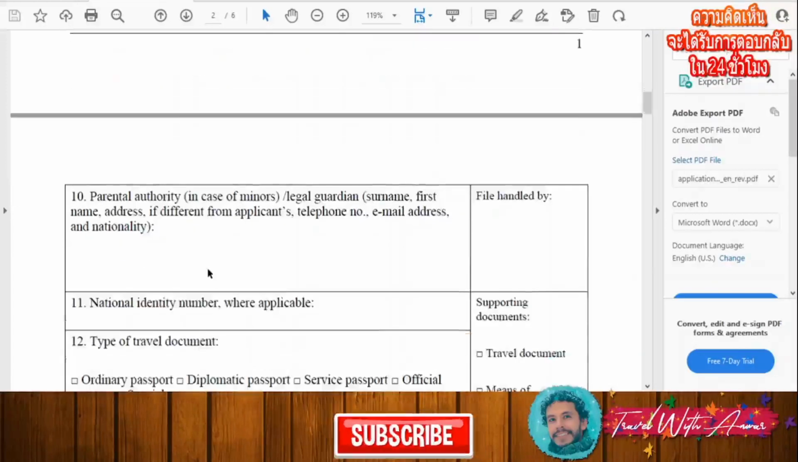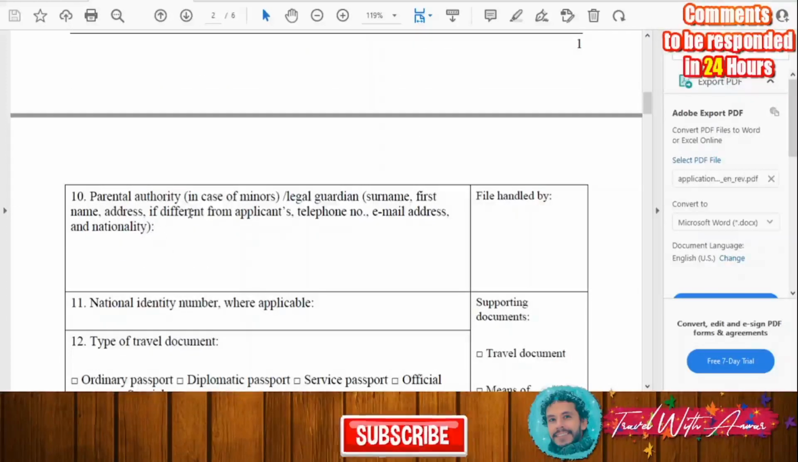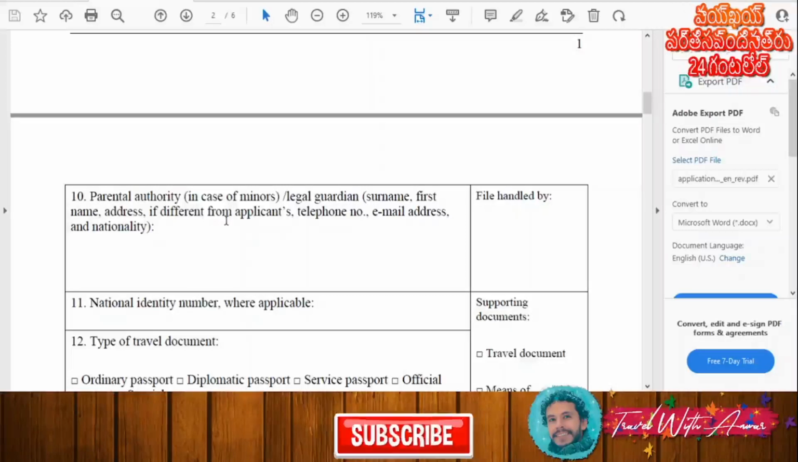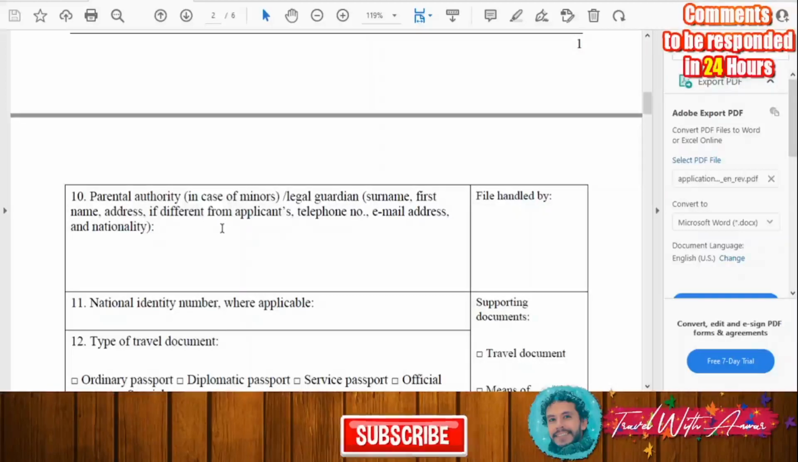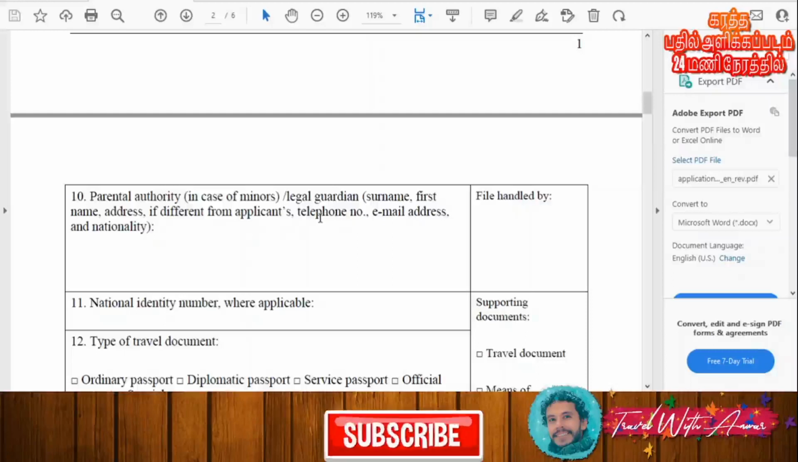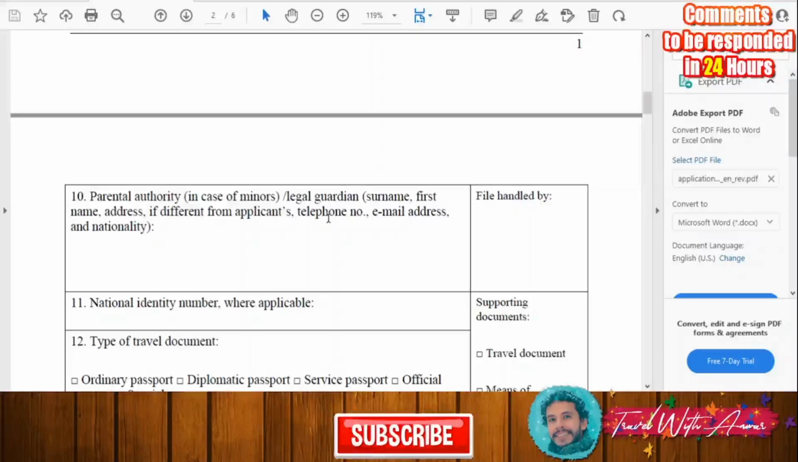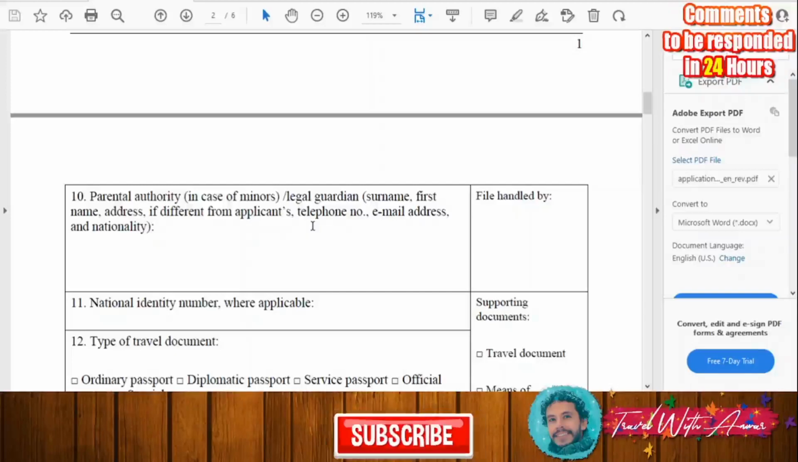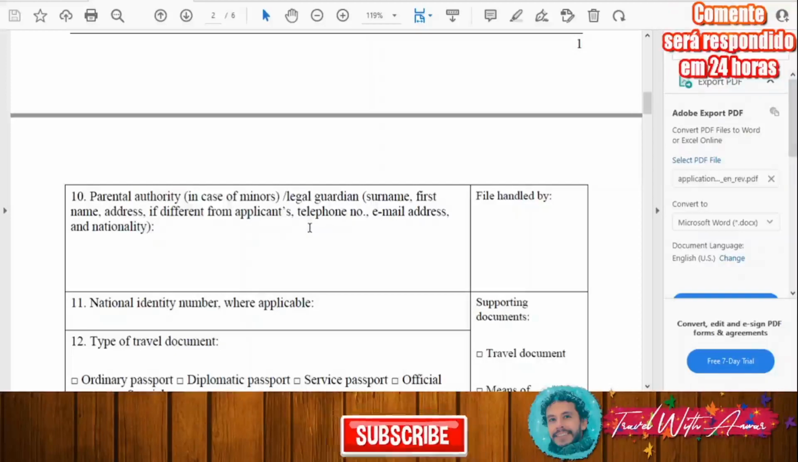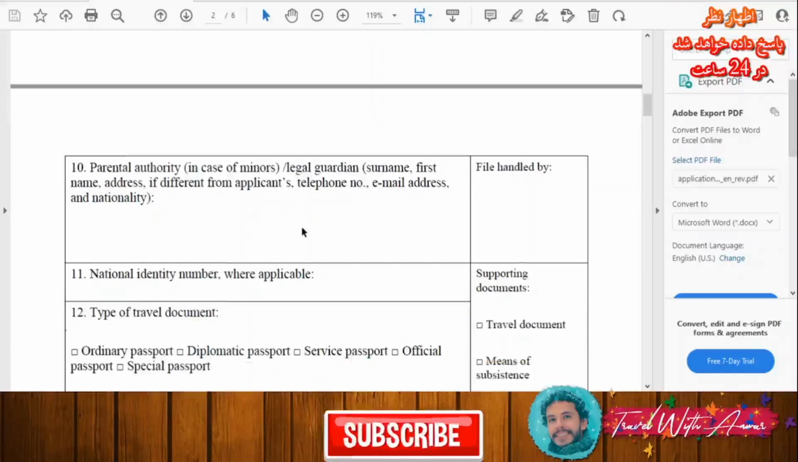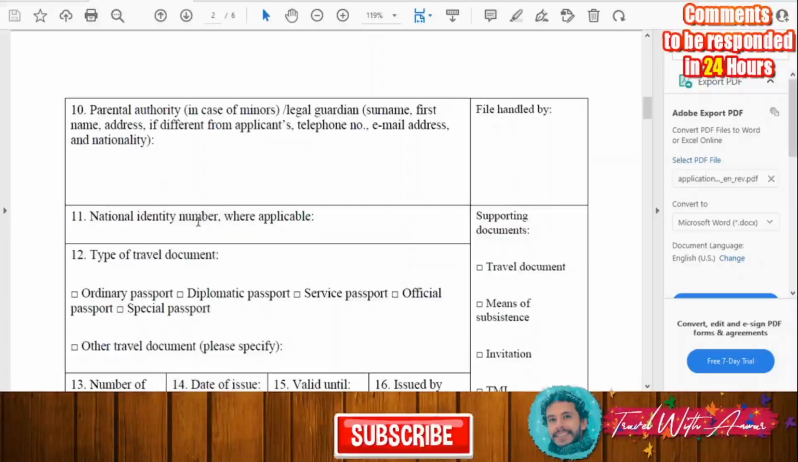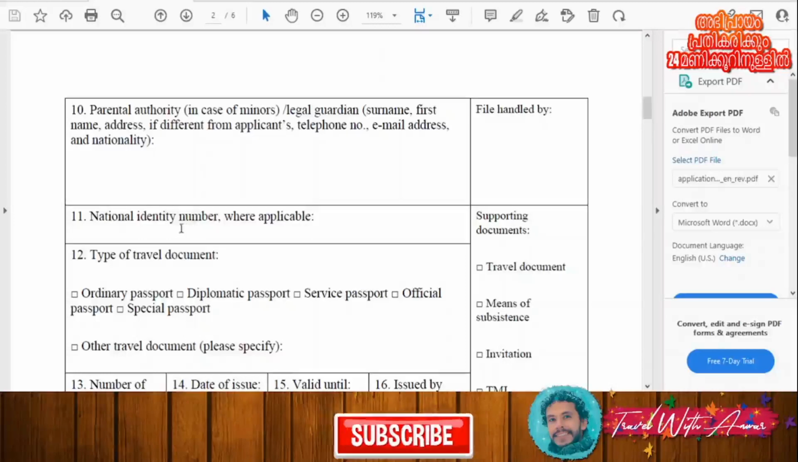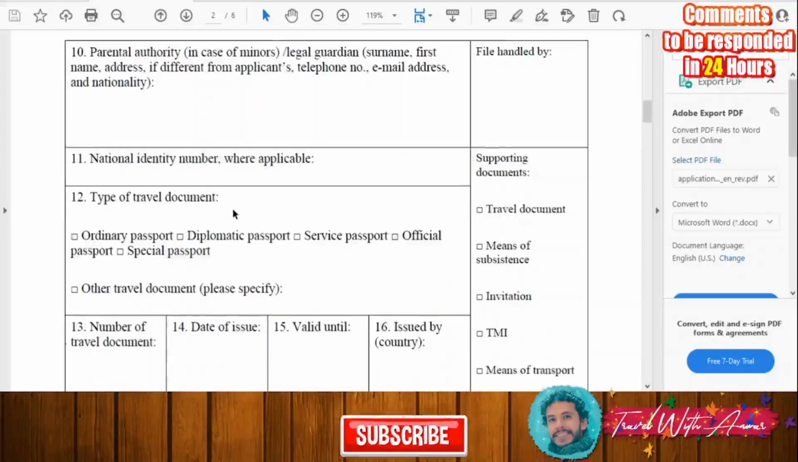Then the parental authority, in case you are a minor and you have a legal guardian. You will have to write the surname and first name of your legal guardian, and the phone number, email address, and nationality also. Here you will have to write your ID number from your national identification number.